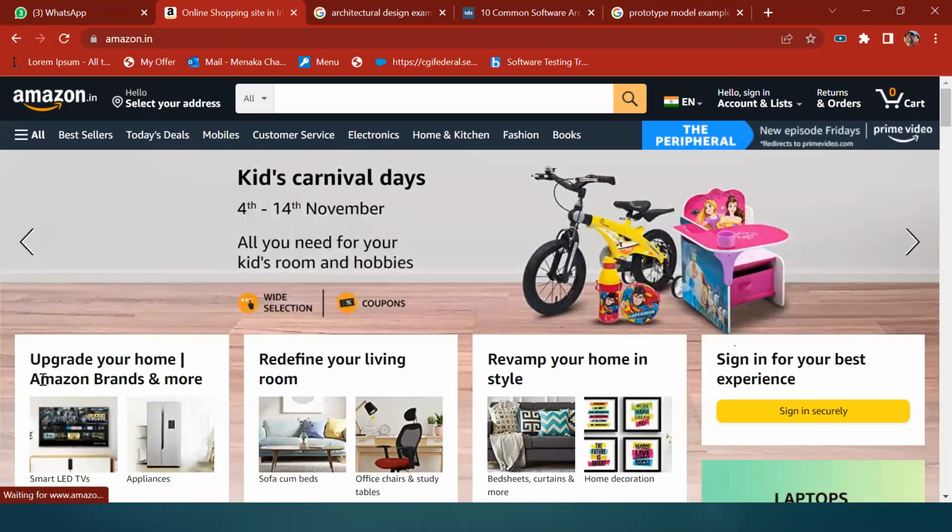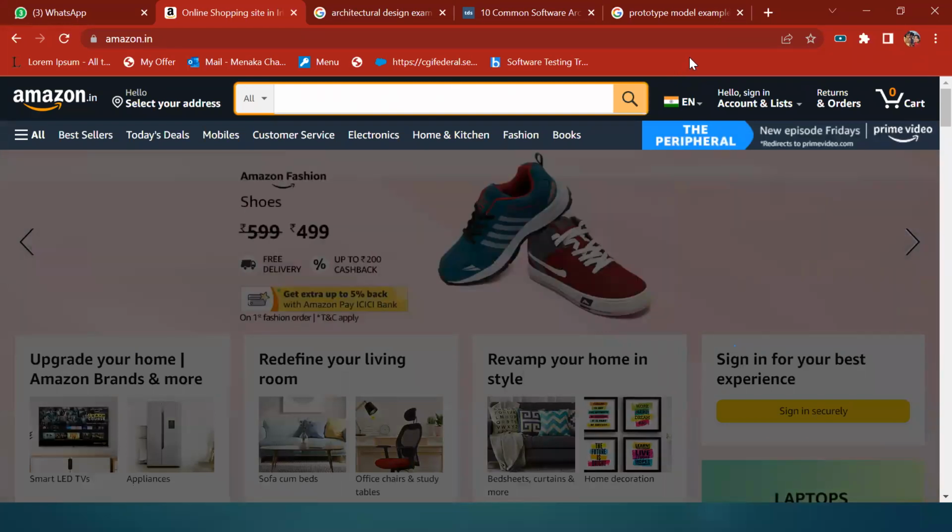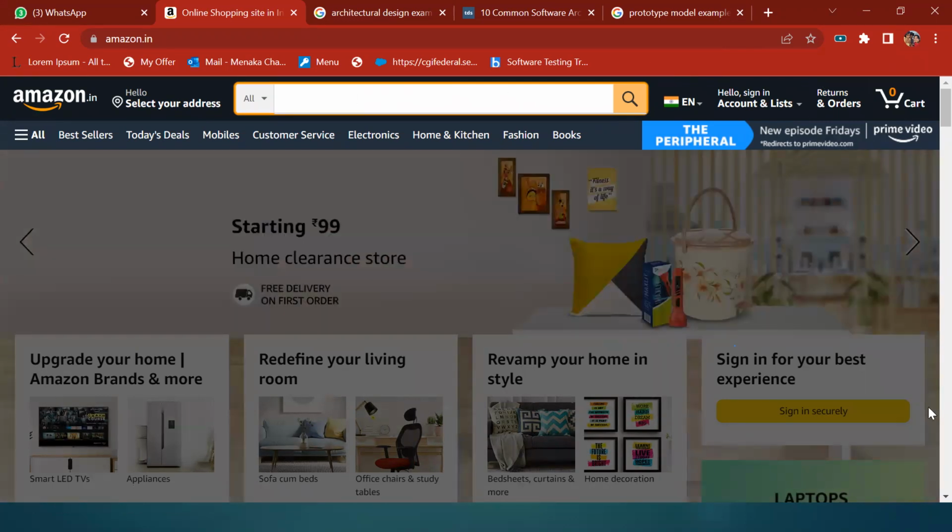So now what will happen is they will mock the system. You can't go and place an order and test it. Other than that, you'll have the view of the application, how it will appear after development.